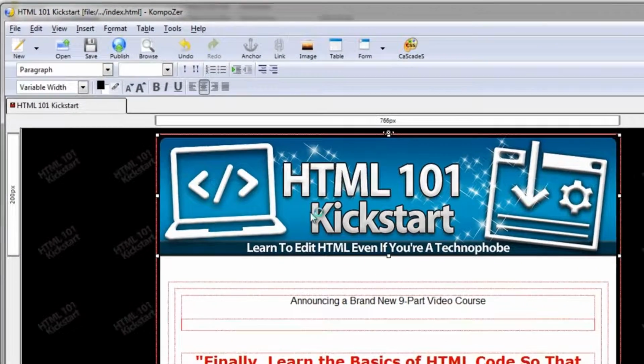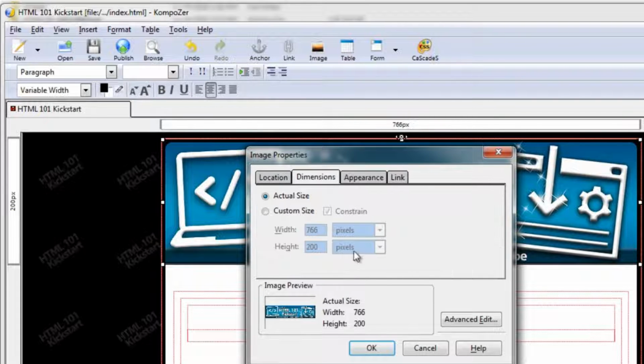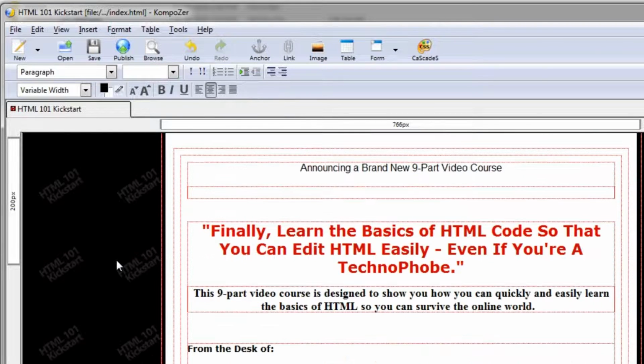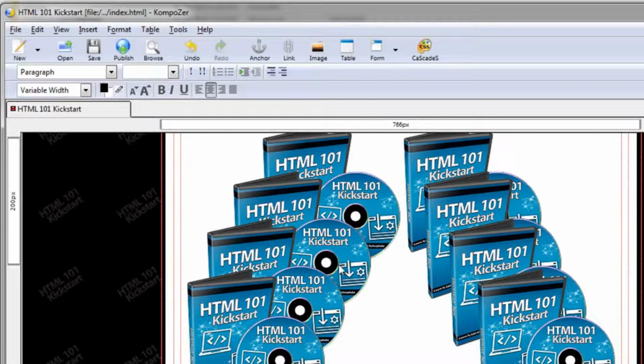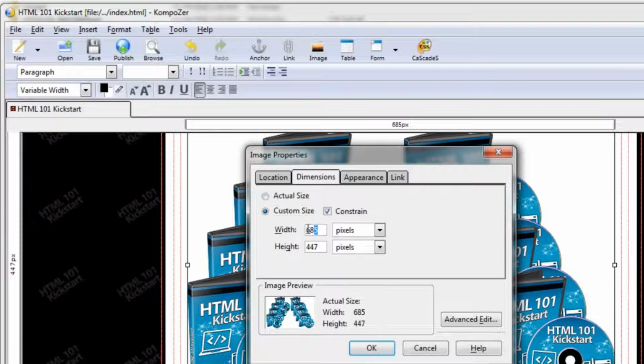So we can click this even, and we can link this if we want to. We can resize it if you want to, although I don't recommend that you do that, otherwise it'll distort everything. But you can also go down here. You can change the size of the image. So we can go to dimensions. We can make it smaller.